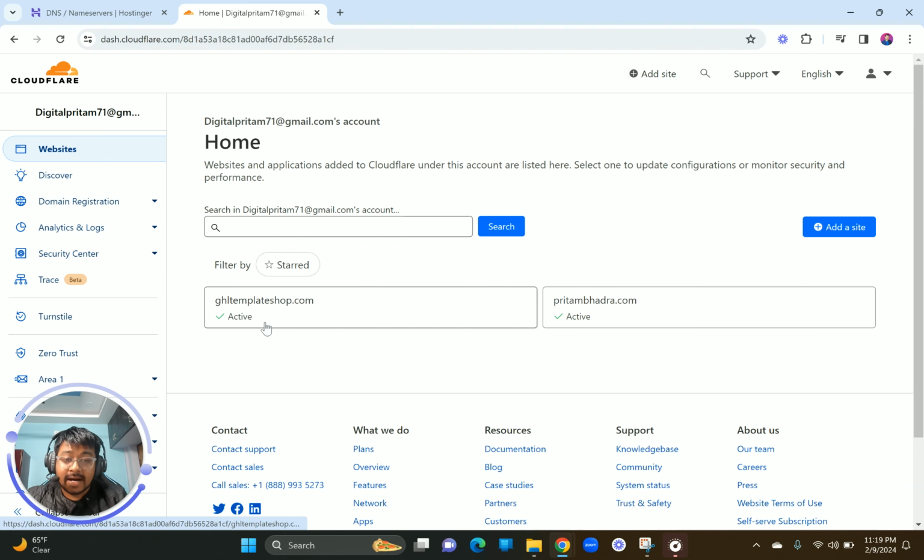So from now onwards, Cloudflare is basically going to secure and protect our domain from hefty hacks and any kind of issues that it might have.